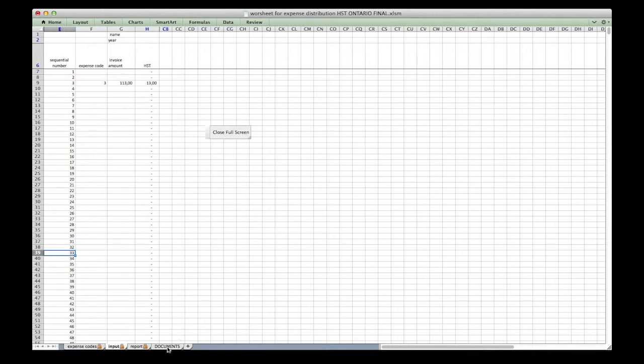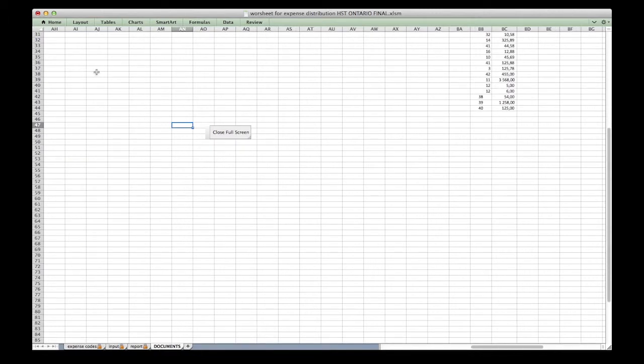There's a last worksheet here for documents. If you bought a truck or a computer, you can always input or copy the invoice as a PDF in here when you send everything to your accountant, so your accountant can complete your tax return correctly.